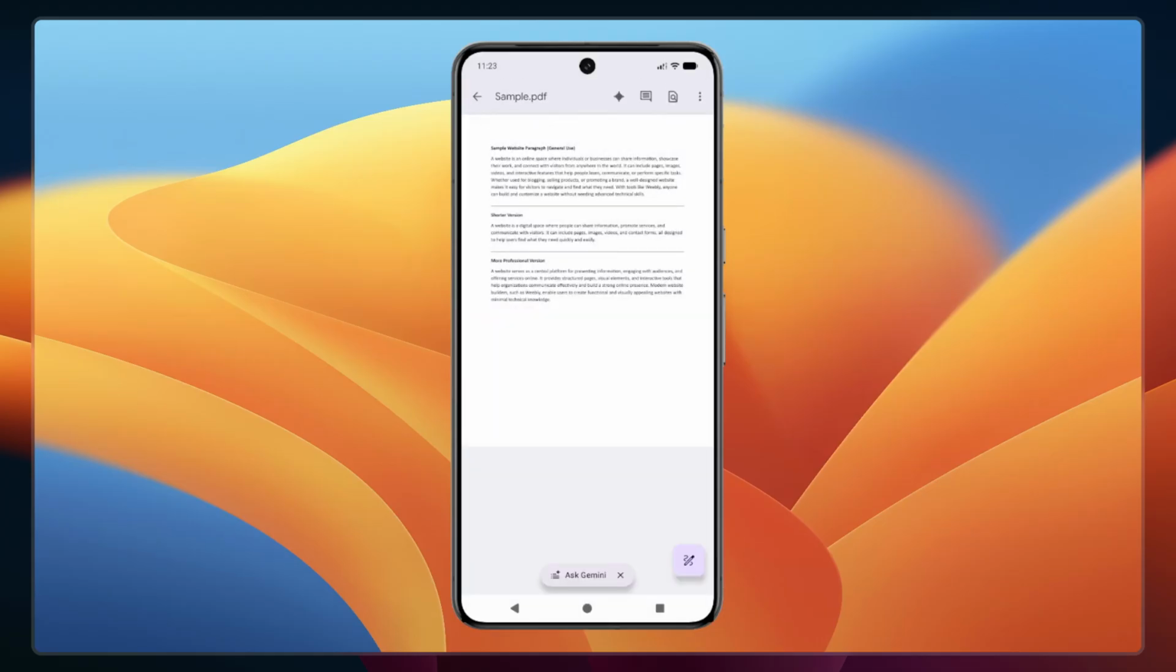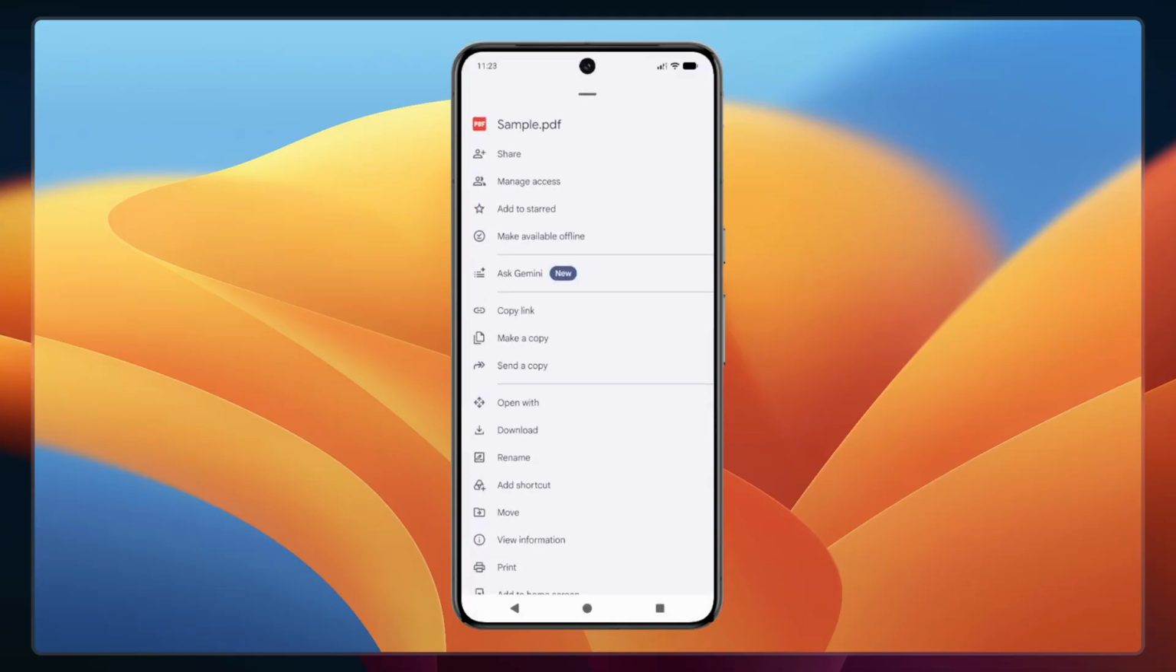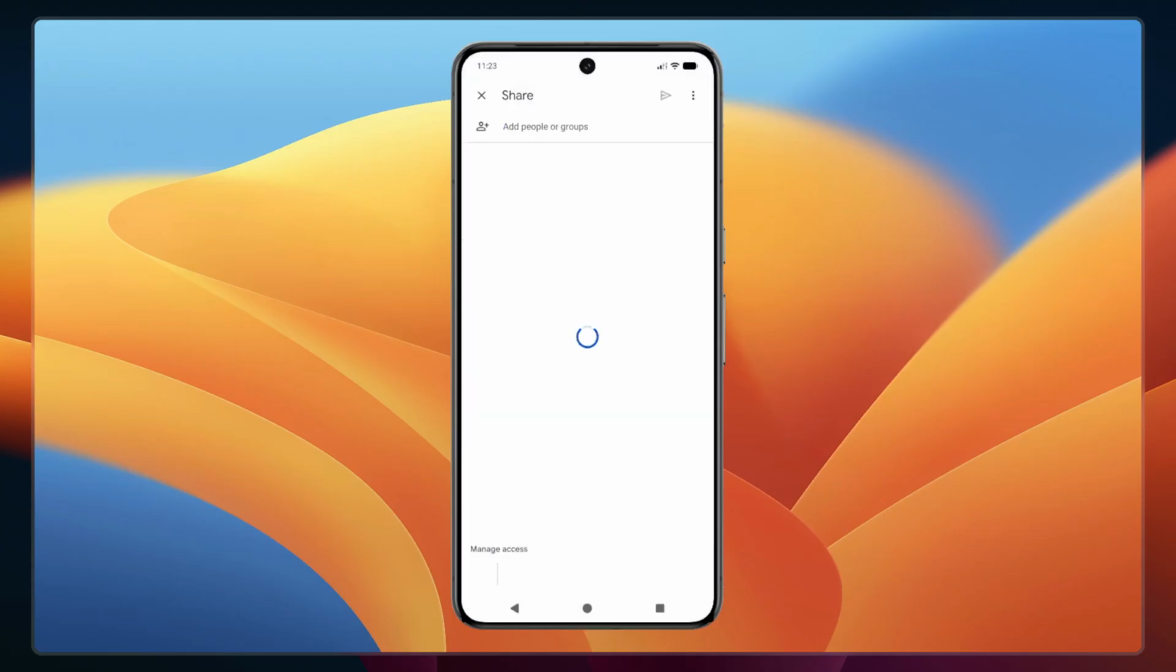Now direct your attention to the upper right corner of your screen where you'll see 3 vertical dots. Tap on these dots to open the file's menu options, which gives you access to various actions you can take with this file. From the menu that appears, tap on the Share option. This is the key step that allows you to control who can access your file and how they can interact with it. Sharing through Google Drive gives you flexibility in managing permissions and accessibility.